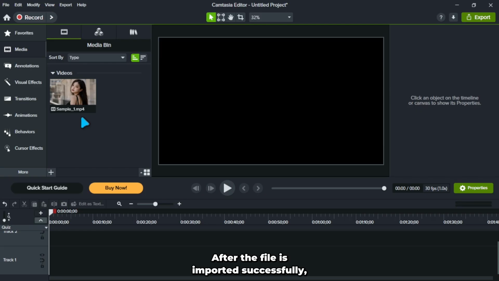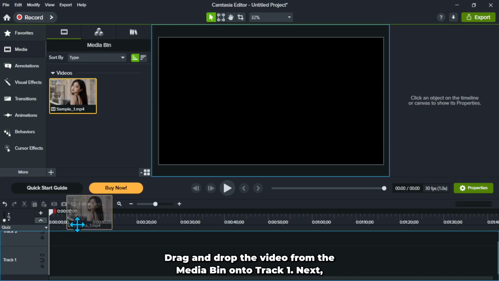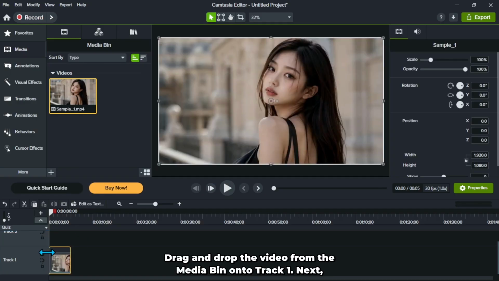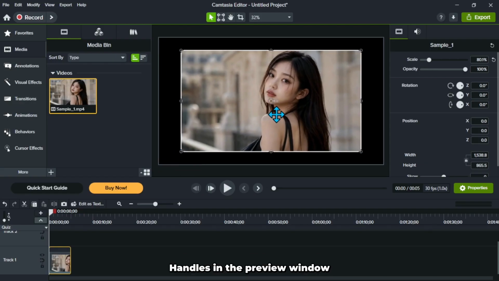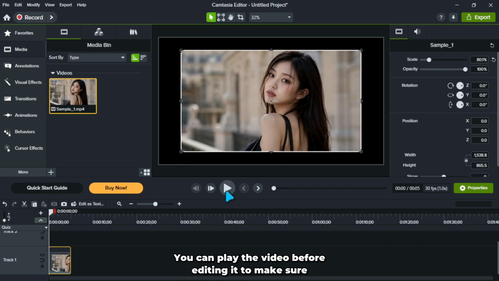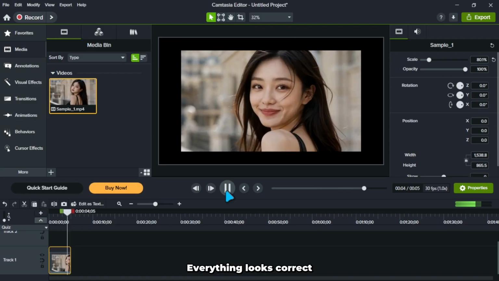After the file is imported successfully, it will appear inside the Media Bin. Drag and drop the video from the Media Bin onto track 1. Next, reduce the size of the video slightly by dragging the corner handles in the preview window until it becomes smaller. You can play the video before editing it to make sure everything looks correct.